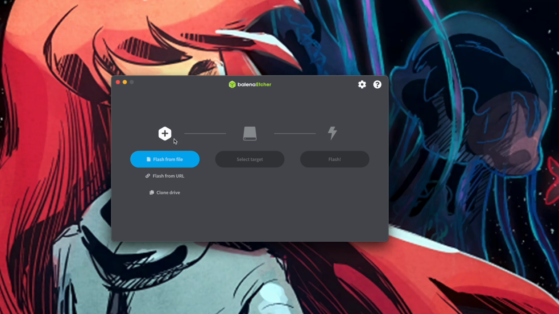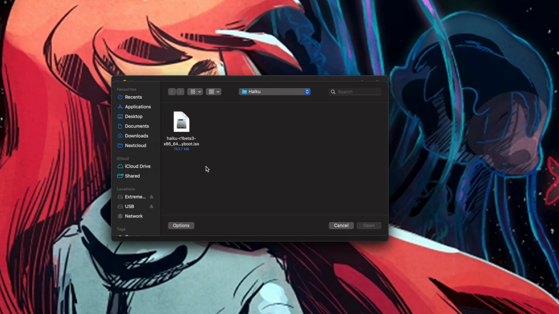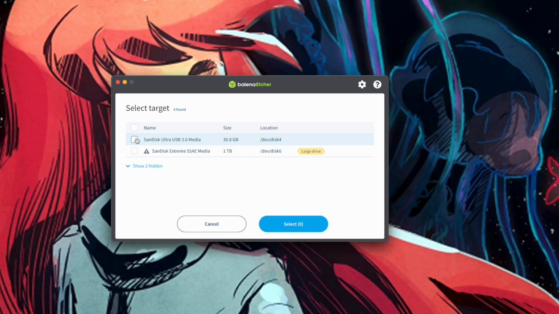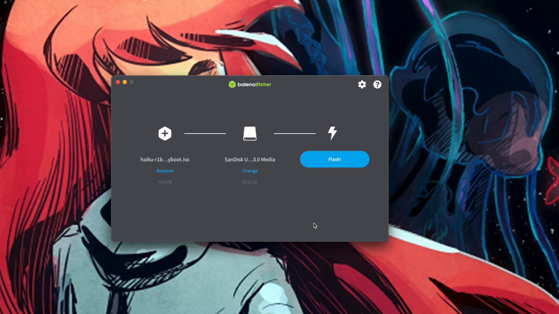First, go ahead and click Flash from File, and then navigate to the directory where you downloaded your Haiku ISO, and go ahead and select it. Then, go ahead and select Target, and click your USB drive. Be careful not to click any other devices, because they will be formatted. Once we've selected our USB drive, go ahead and click Select again, and then go ahead and select Flash.